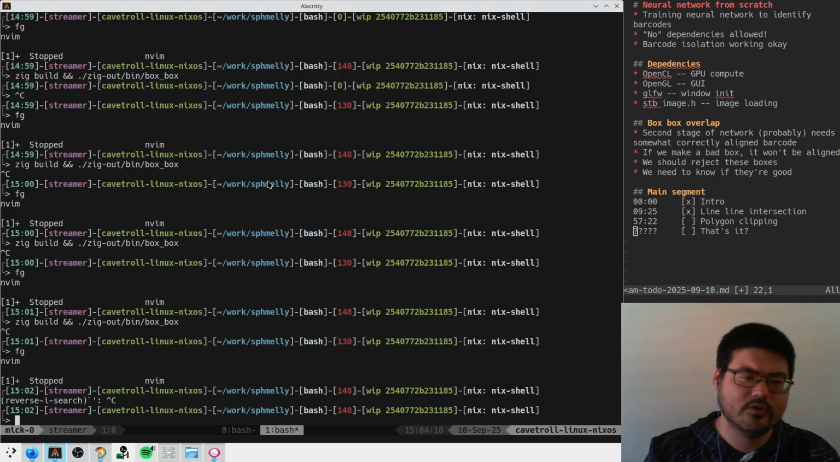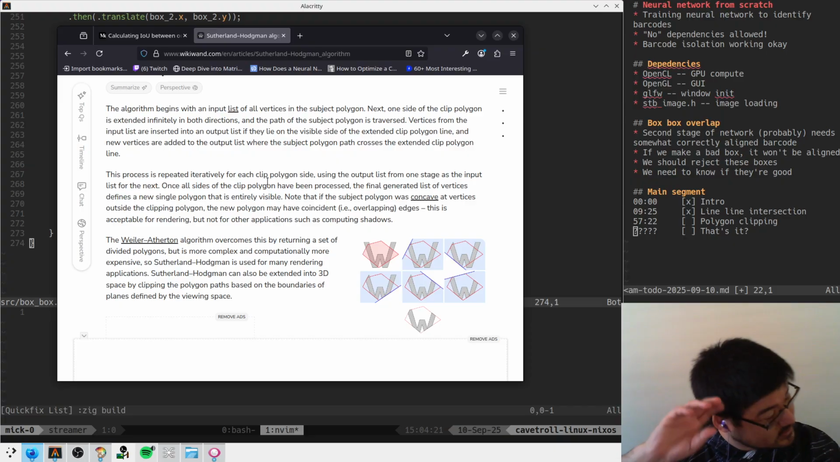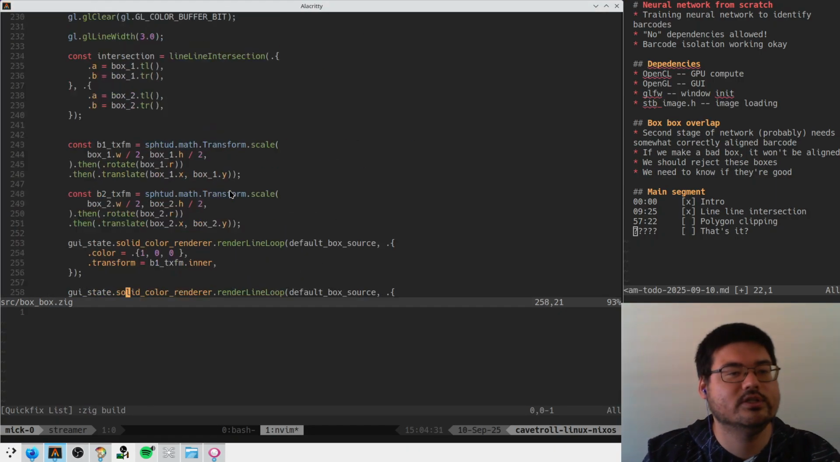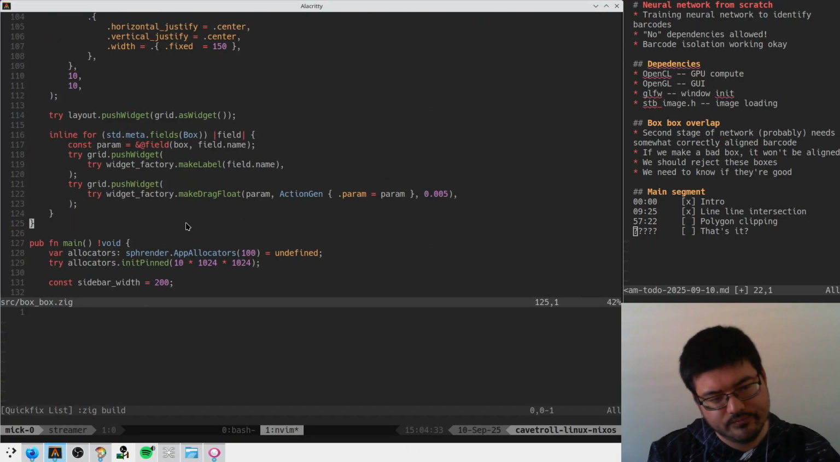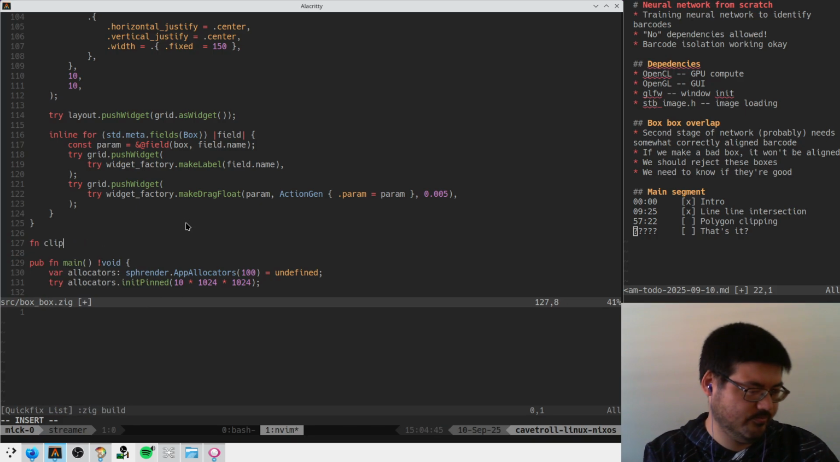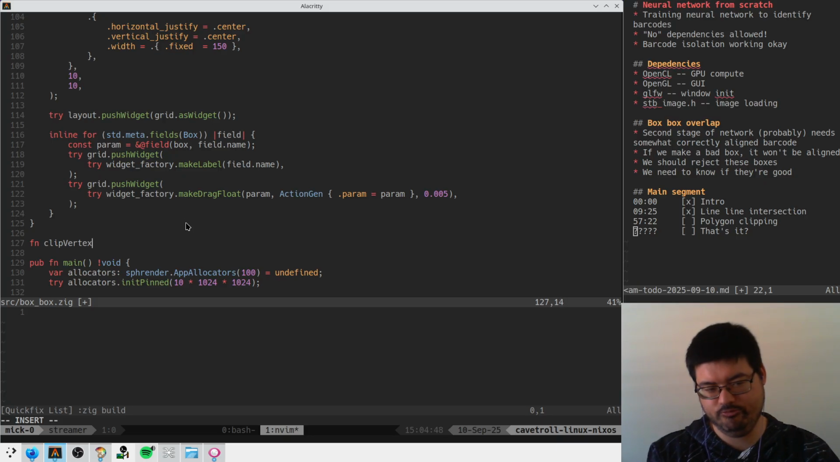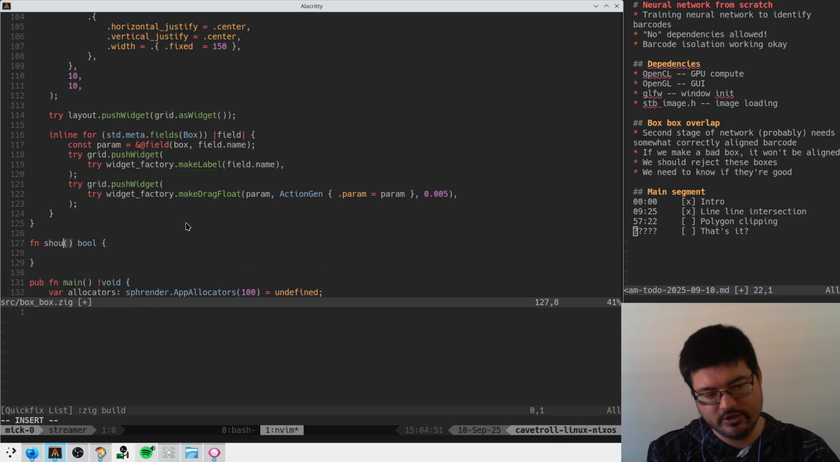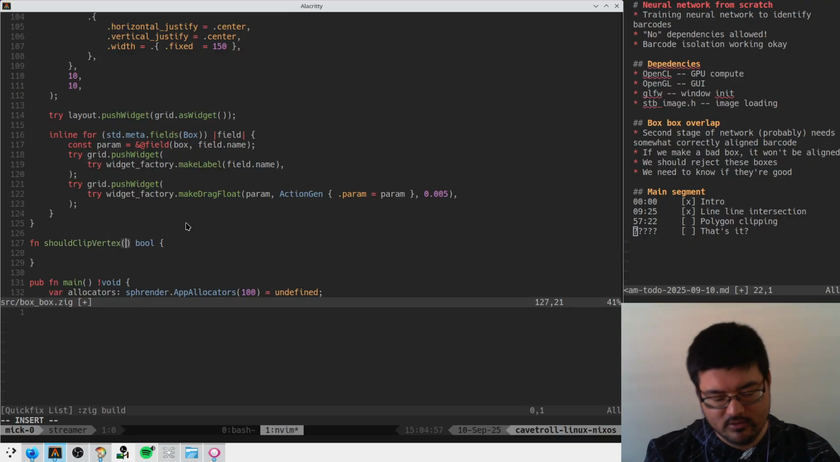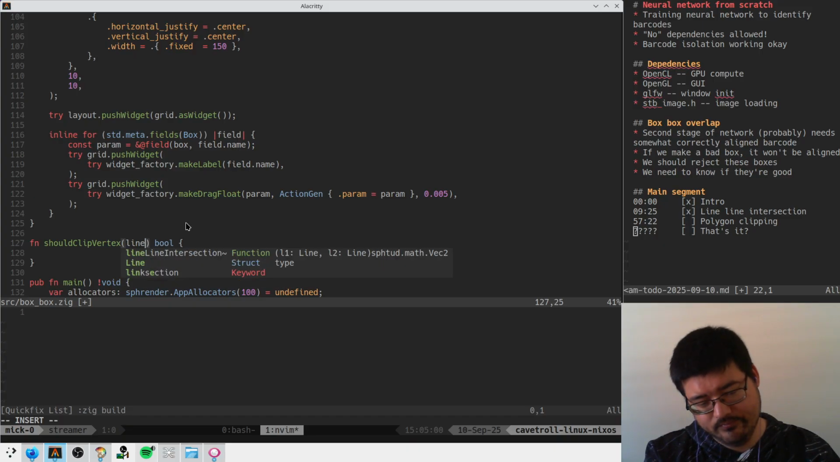Okay, so let's start by rendering points that we think are inside or outside one of our clip planes. Okay, let's start there. So inside, point should discard, clip vertex, bool. Should clip vertex. And we have some plane, so defined by a line here.